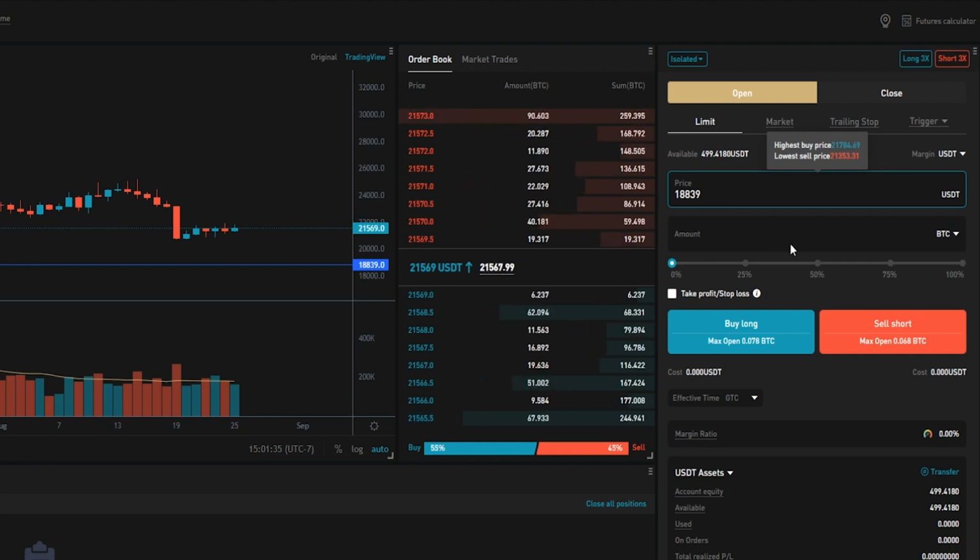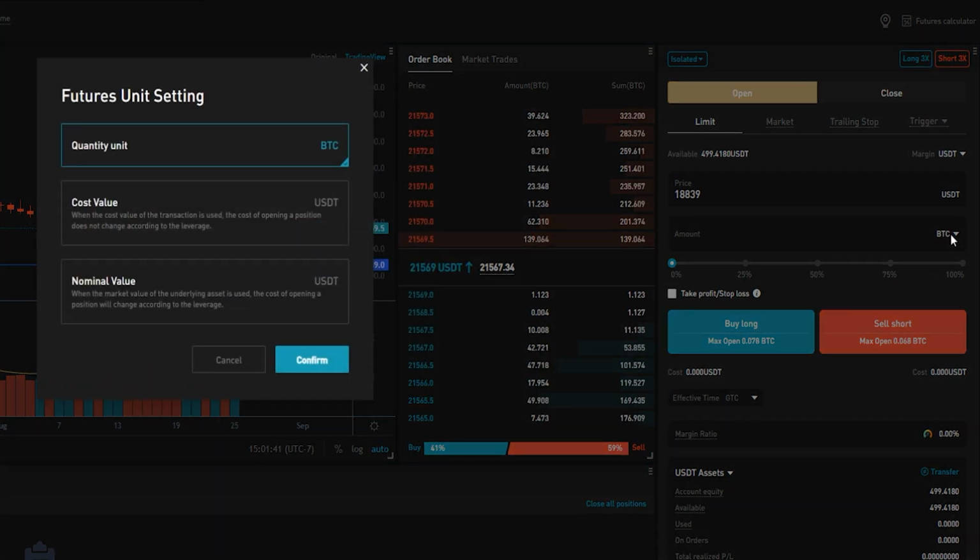So if we come down here to the amount box, you can see that this is currently set to BTC. Now, when I'm trading the tether pairings, what I like to do is click right here where it says BTC. You'll get a little pop-up window. You'll see there's a couple other options here. You can do cost value as well as nominal value. Typically, I like to just simply use cost value. So I'm going to go ahead and give that a click.